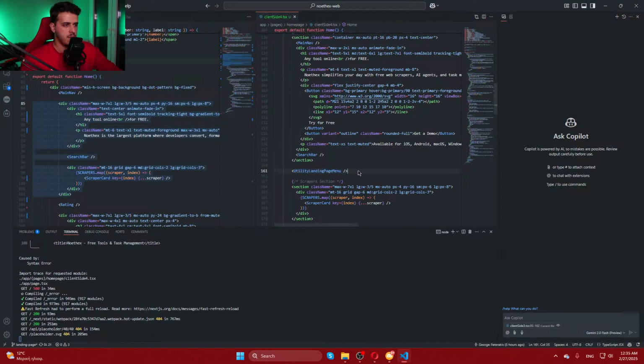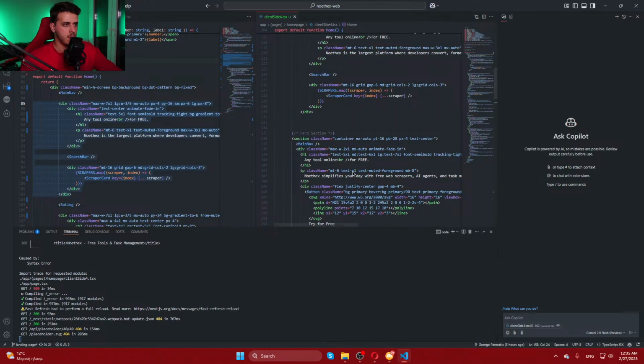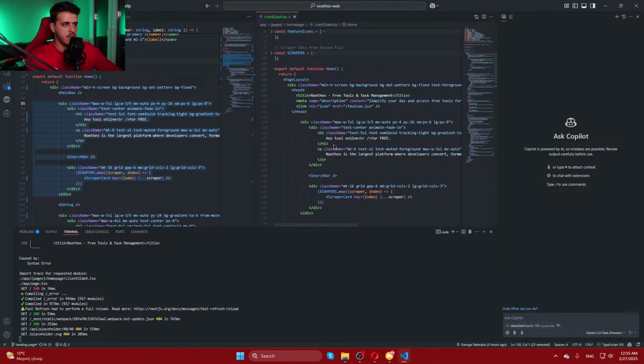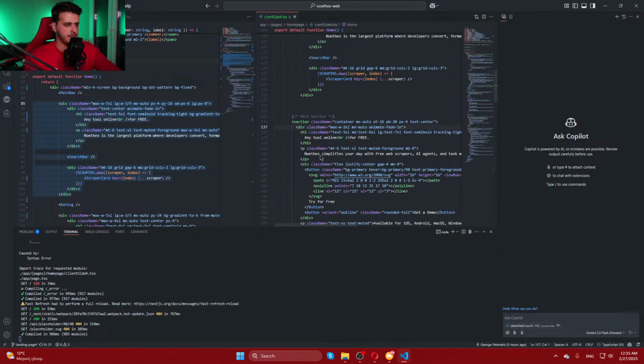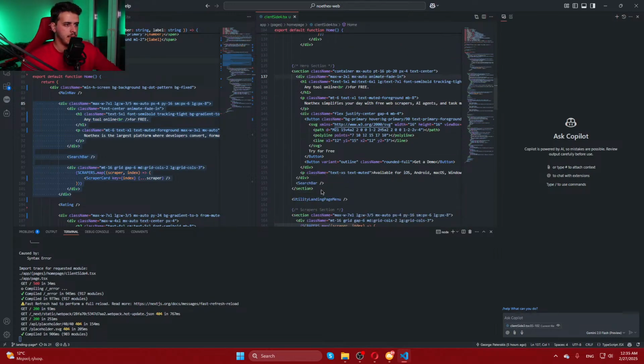Landing page menu, search bar. That looks good, looks fine. Main navigation bar. So the page layout has its own navigation bar, so we don't need that.